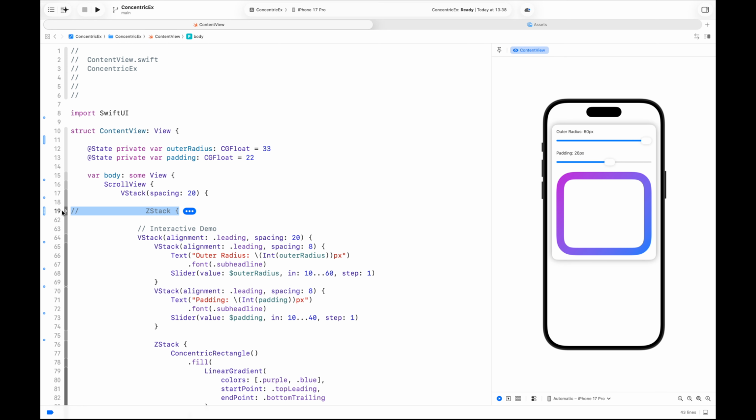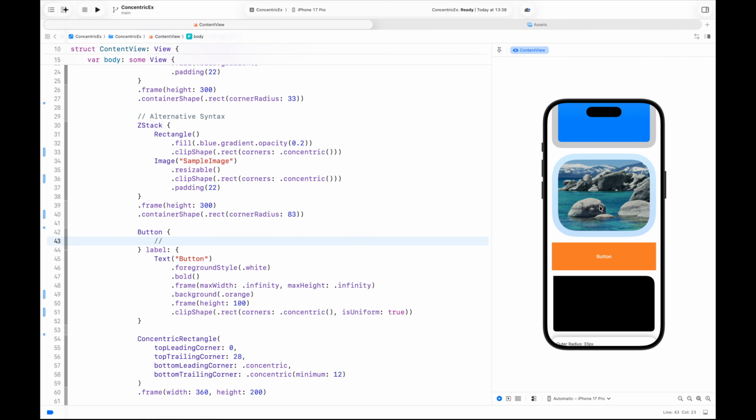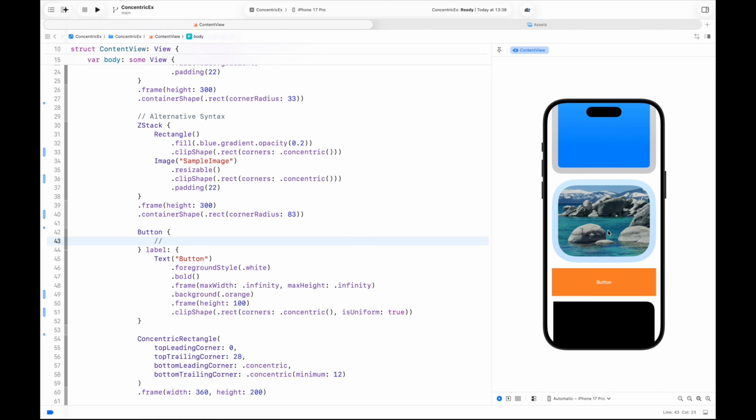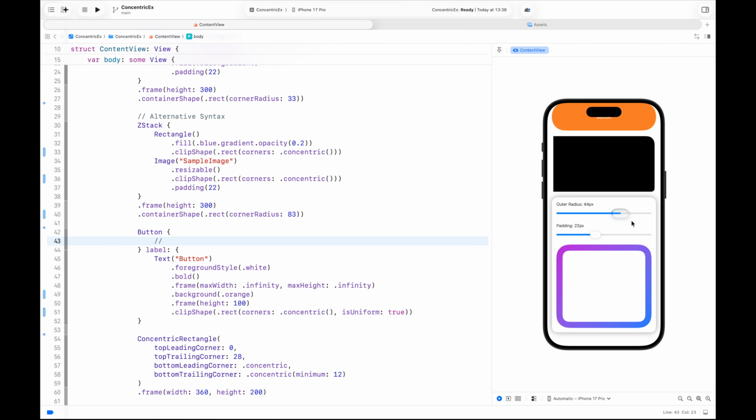Let me show you what we have done so far. Concentricity used with a new concentric rectangle and the ClipShape makes our job easier to adapt our apps to the new design language.